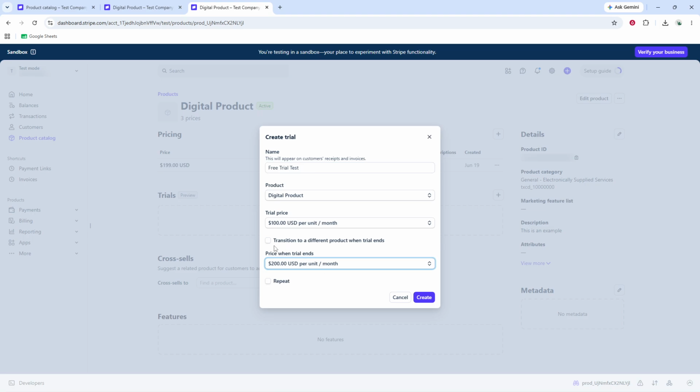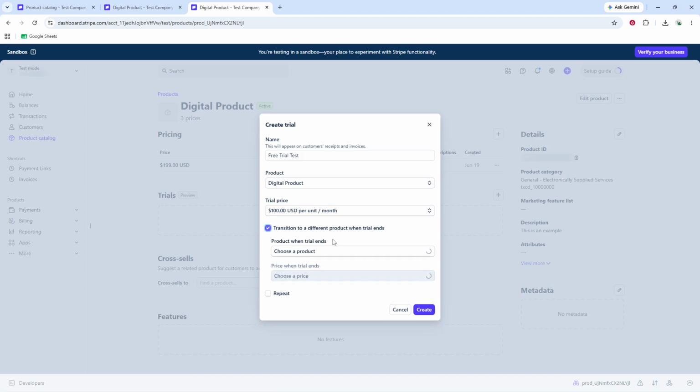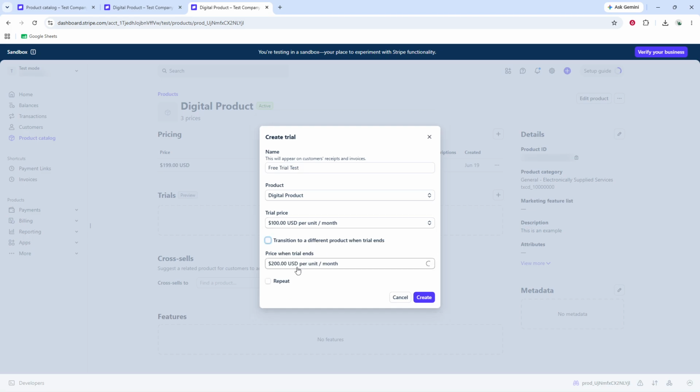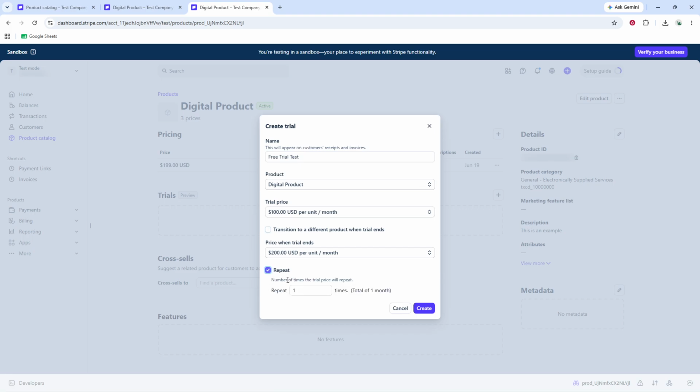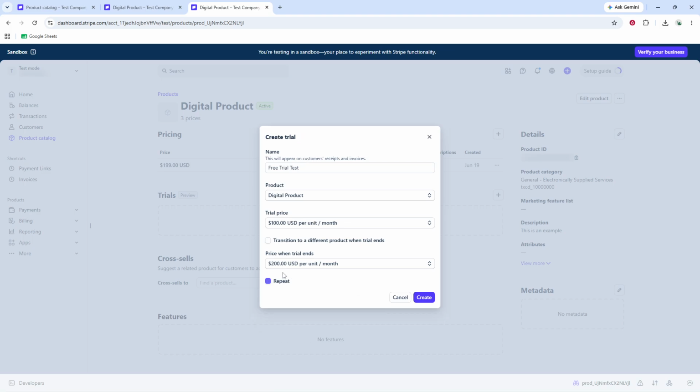If needed, you can enable the option to transition to a different product when the trial ends. This is useful if the trial is tied to one version of an offer, but should move customers into another product afterward. You can also enable repeat if you want the trial to recur. Only turn this on if it fits your subscription setup and customer journey.